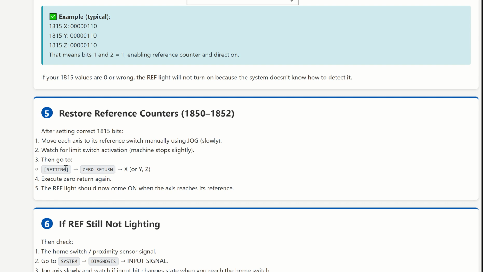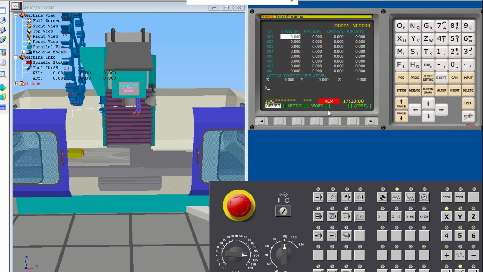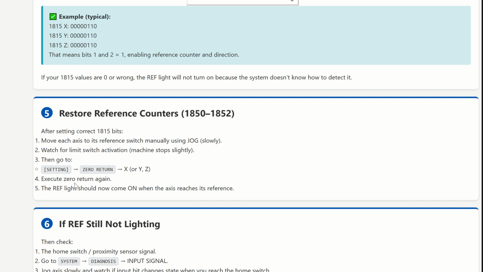Then you go to setting, zero return. Then ensure that you execute the zero return for each axis. For example, you can start with the X axis, come to setting, then come to this setting. You see this setting here, it will display X axis, Y, and Z, so that you move the value for each axis one by one, so that the LED now comes on when it has reached its reference. That's restoring the reference counter number.